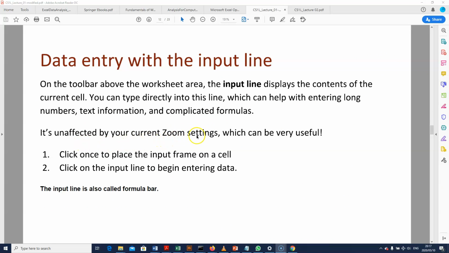Whatever a cell contains, it may not be shown in the cell, but you can see whatever is entered in the cell in the input line. So, which can be very useful. For this purpose, we always need to see what is stored in a cell looking at the input line. So, to enter data through the input line, we click once to place the input frame on a cell, and then click on the input line to begin entering data.